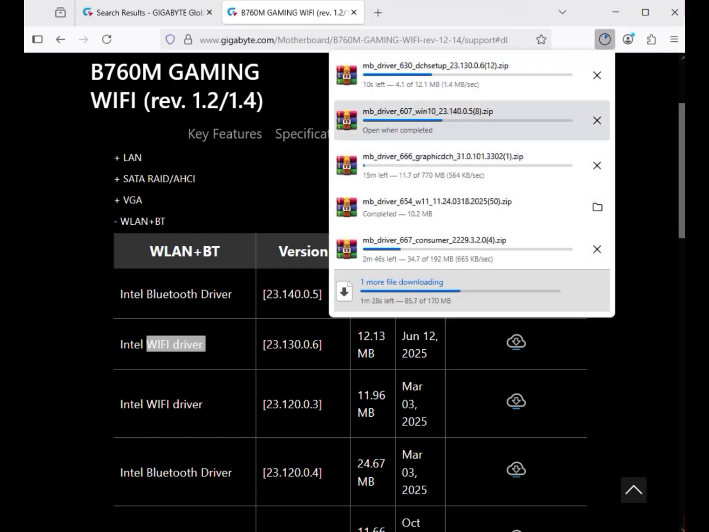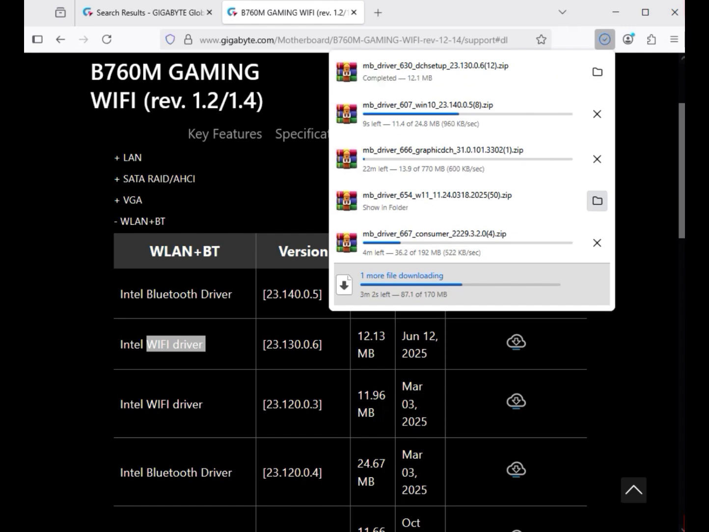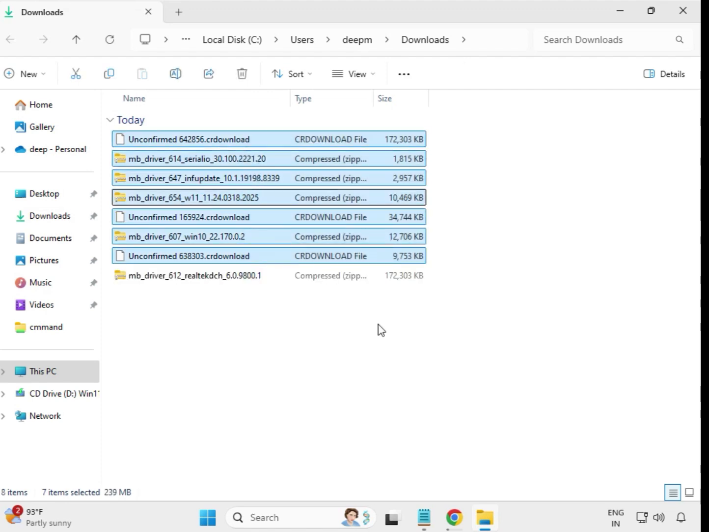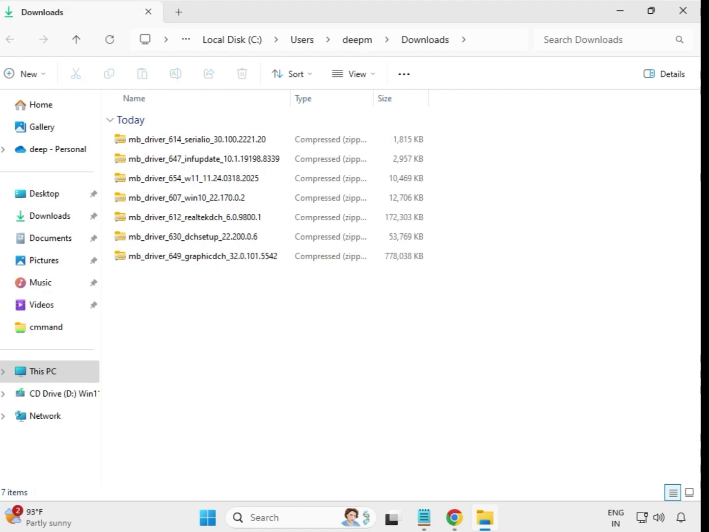So after that click on this download icon, it will start downloading, so wait a few seconds to complete. Open this folder where it is downloading, and you can see, click on this, and after that I will show you the installation process. So this is your driver, so wait for it to complete. So guys, it is completed. So first download all the drivers.